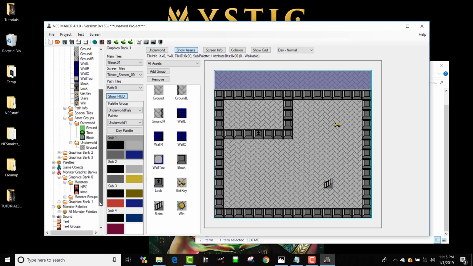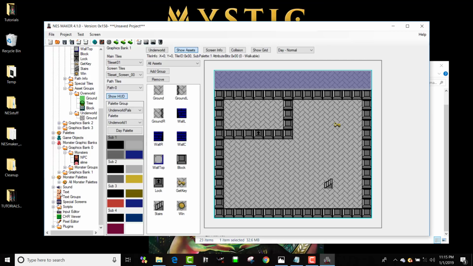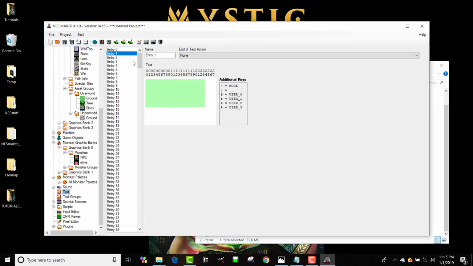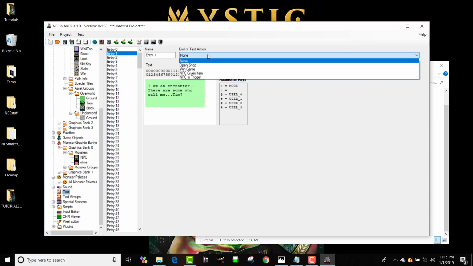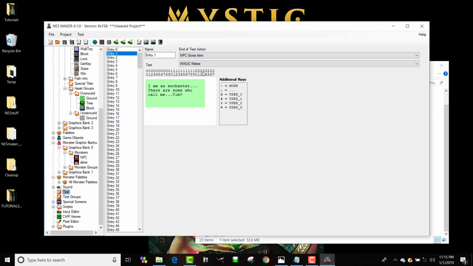So I am going to make a new group and a new text string. My new text string is going to say, let's see, I am an enchanter. There are some who call me Tim. And he's going to give you magic. So NPC gives item, and the item he's going to give me is the second object, which is my magic. And what I'm going to do with my group here.